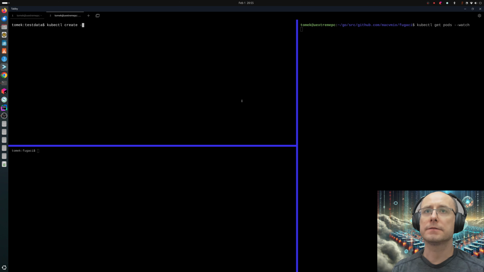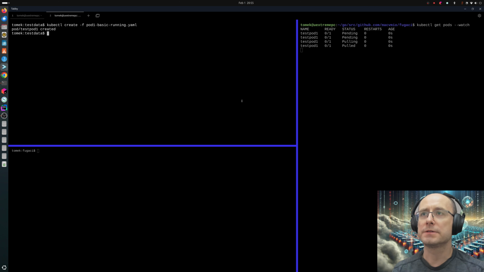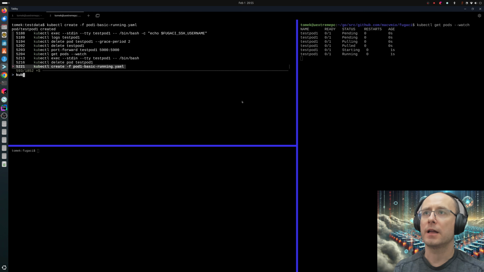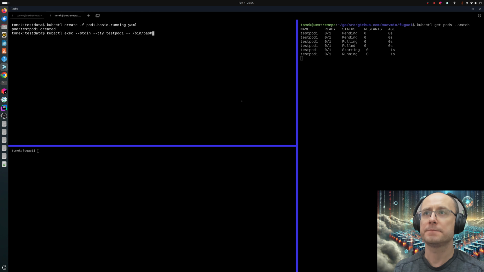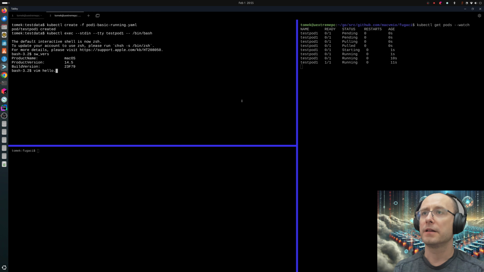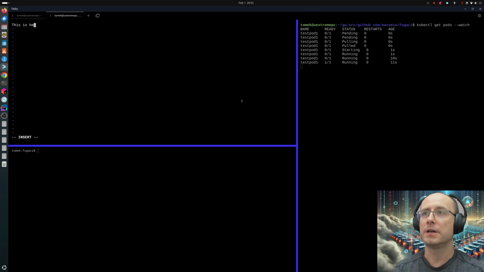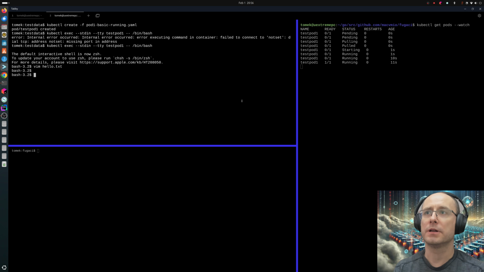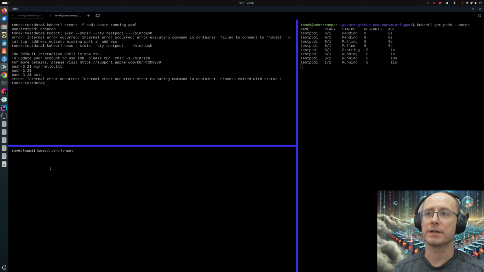Now let's demonstrate how to use the kubectl exec command. We will create a basic pod as before, and we will use kubectl exec and just run bash. We wait for bash to be present, and we see we connected through kubectl exec to a macOS VM. Now we will edit a file, and from that we will connect to the UI through port forwarding as before, and verify that we modified this file on the actual macOS VM.